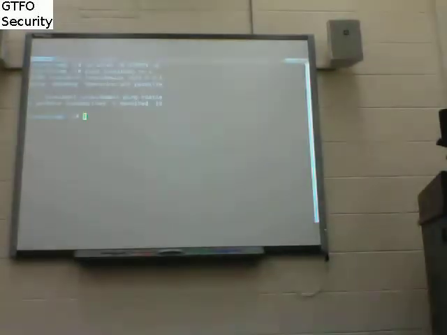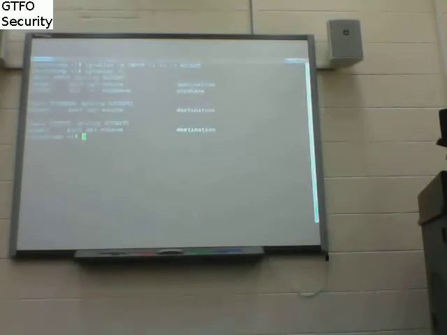So let's flush. What we have now is we're going to start from scratch. iptables add input, dash I lo. We're allowing all traffic on localhost, jump to accept. So we have one rule on our iptables right now, and we're going to accept all traffic from anywhere going anywhere on our localhost.